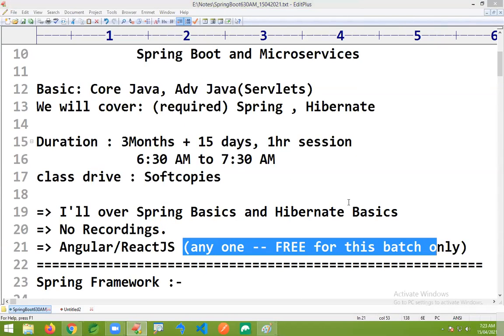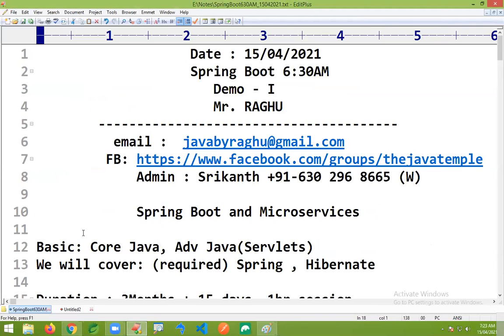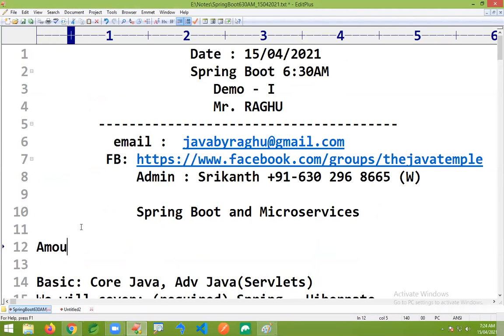Payments, Saurav: it's actually 5,000 Indian rupees. You can contact the admin here. Microservice complete concepts will be there. Prasad, classes will be conducted from Monday to Saturday. Jitendra, I'll cover JPA also.